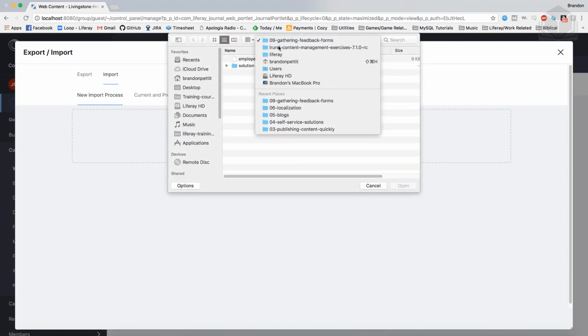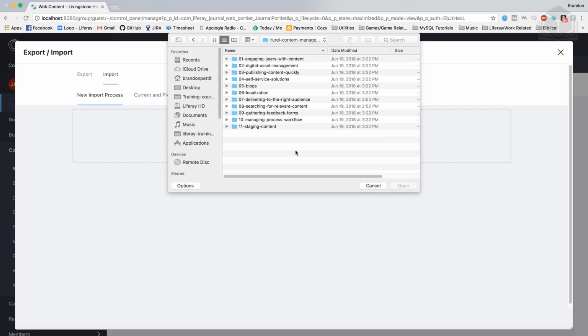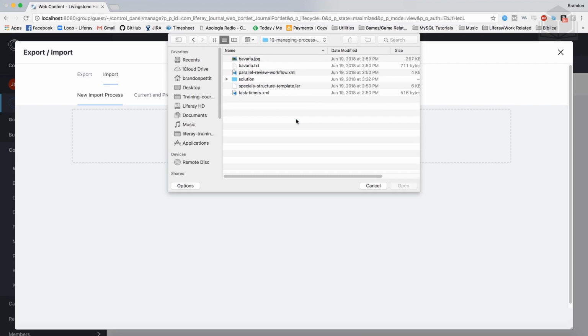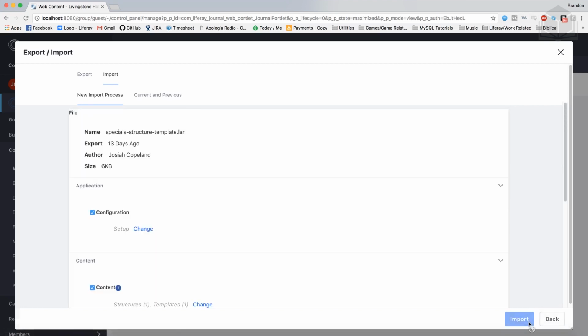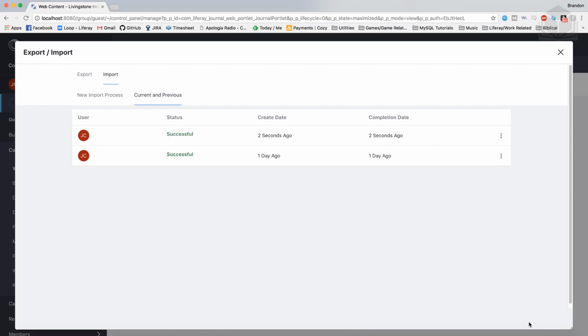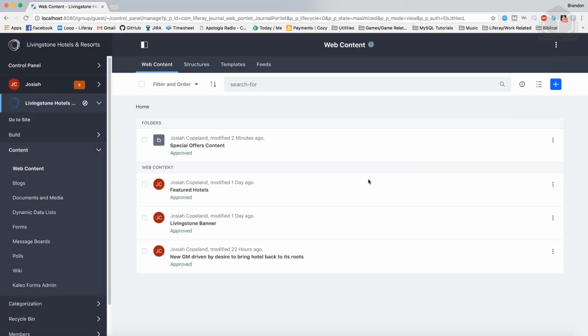Go ahead and navigate to your exercises. Again, that will be in C Liferay or User Home Liferay, LRU-REL exercises. This time we will be in the section called 10 Managing Process Workflow. Select the specials structure template.lar and open that up. Click Continue and Import. Once you see that it is successful, close this. And now let's go into our new folder and add a new specials content article.